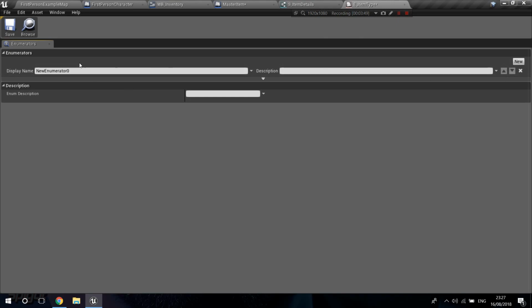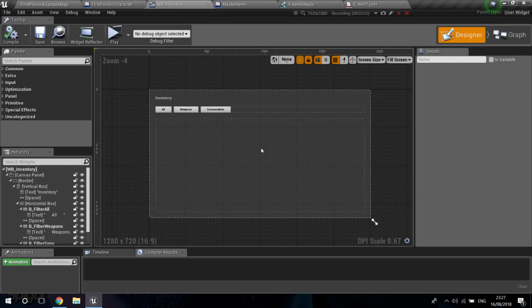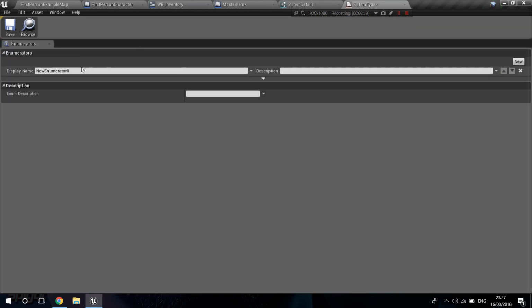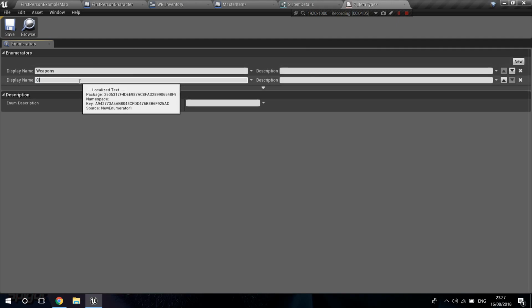And you create all the types that you want. You can create a lot of them, as in the structure. But the types of items that we want are the ones that we have in our inventory, which is weapons and consumables. So I'm just going to make it weapons, create another one, and make that consumables. So this is everything that we're going to need.